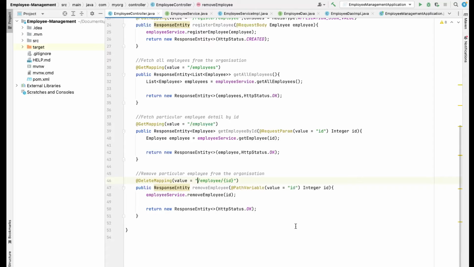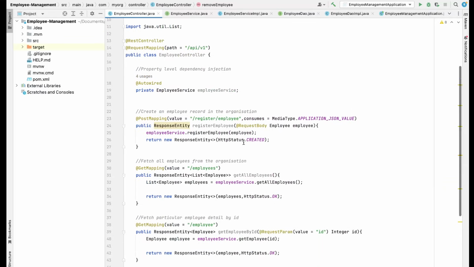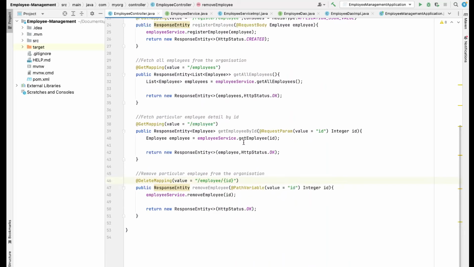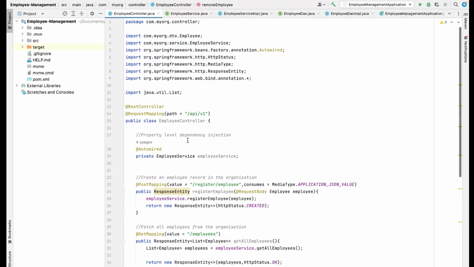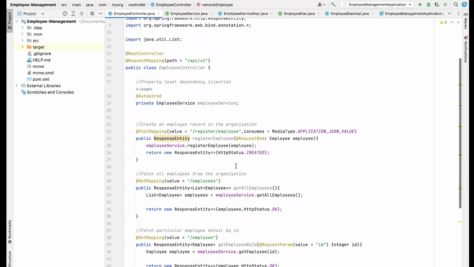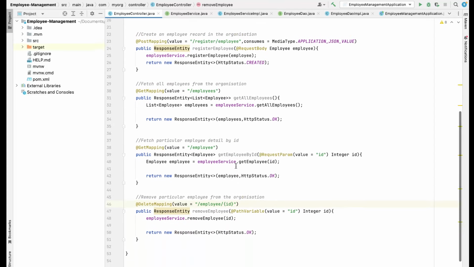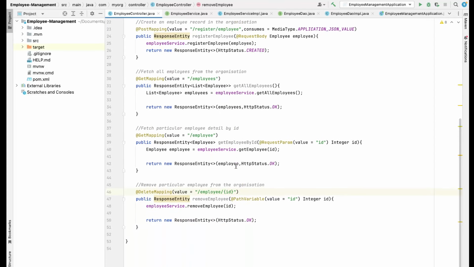we'll be writing some test cases to see how we can write JUnit test cases. So we'll start with a few more APIs. Let's say you have some requirement, we were working on this employee management feature. As of now, we have seen how you can create an employee record, how you can fetch all the employees, and how you can fetch a particular employee detail, given that your requirement is you need to fetch the details by the employee ID, and also how you can remove an employee from the organization.